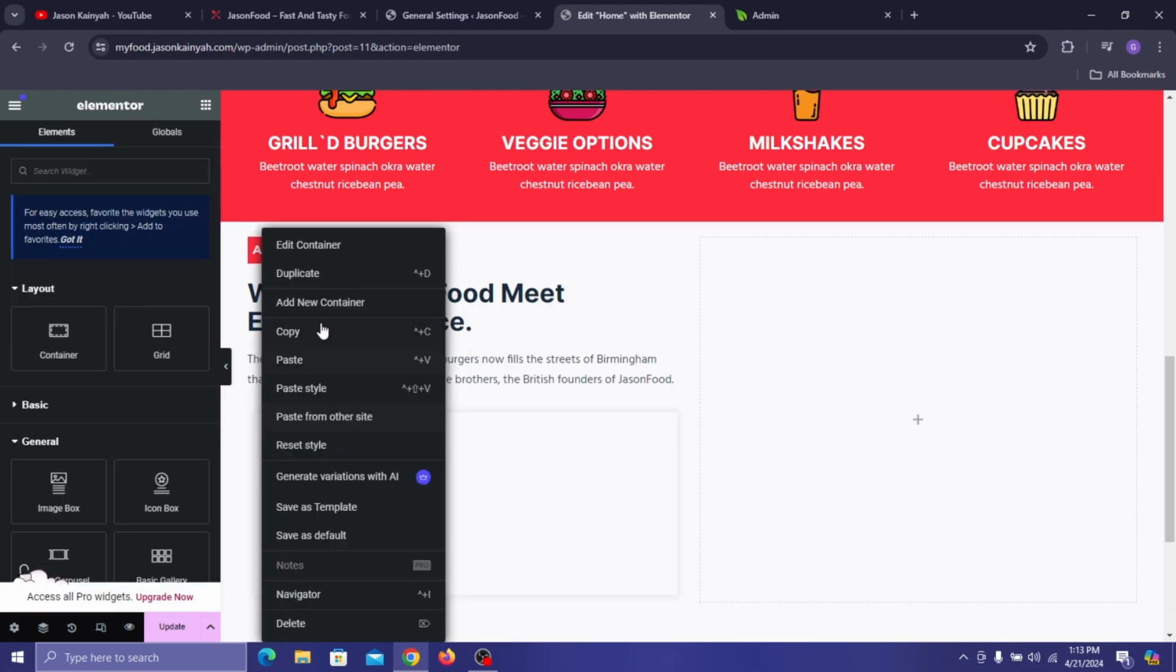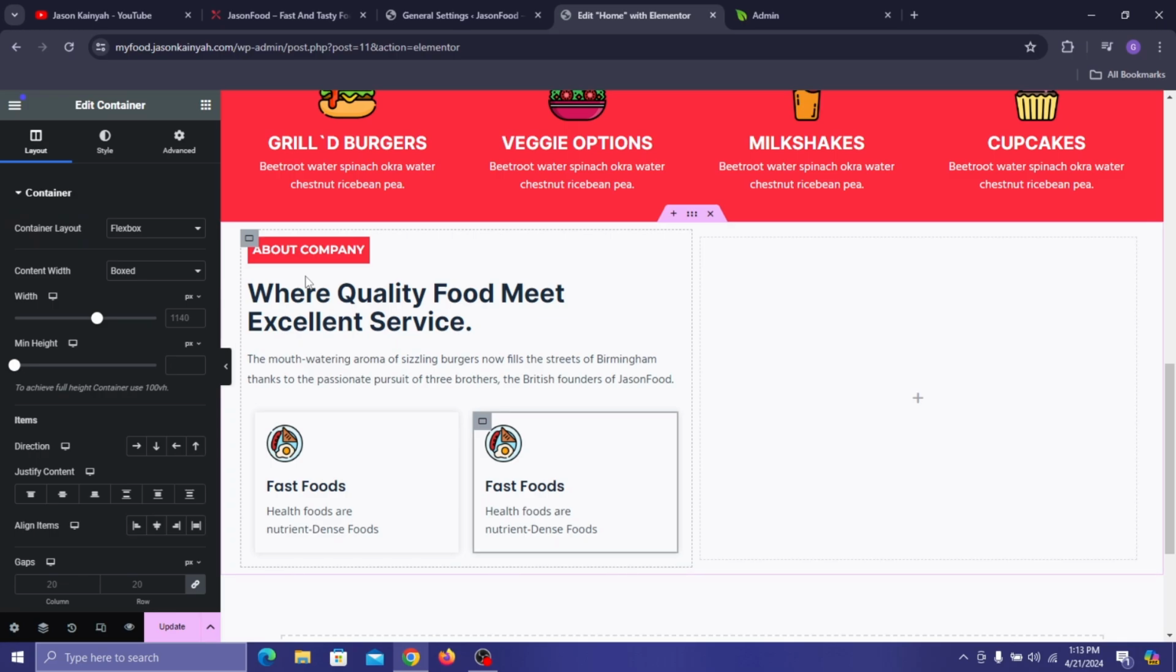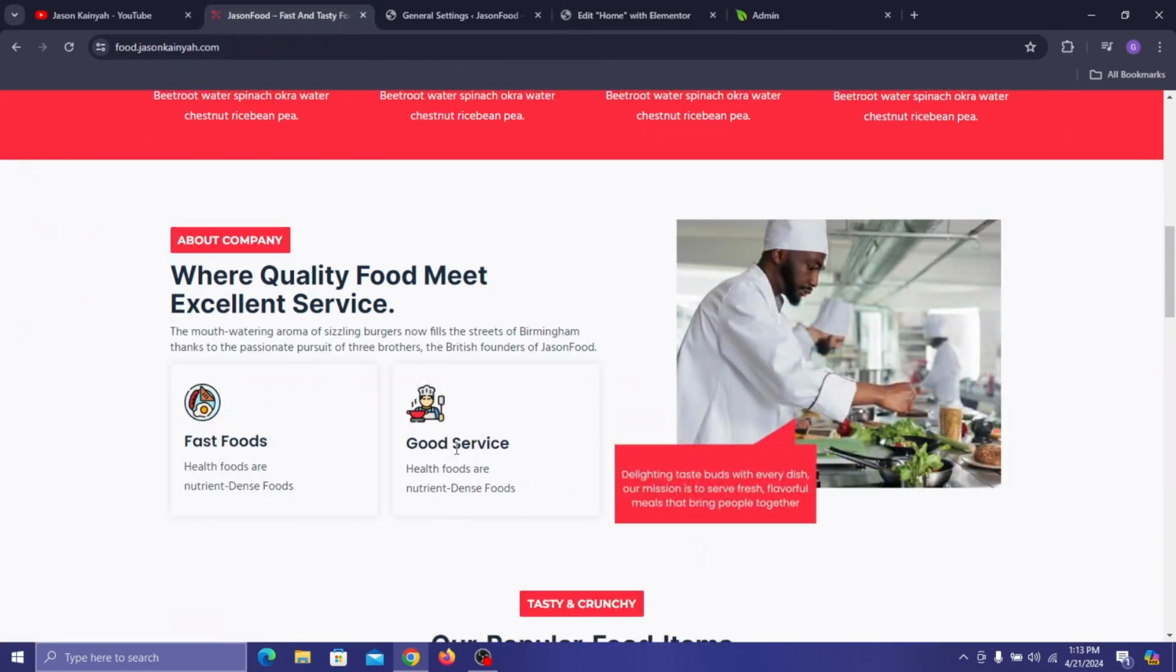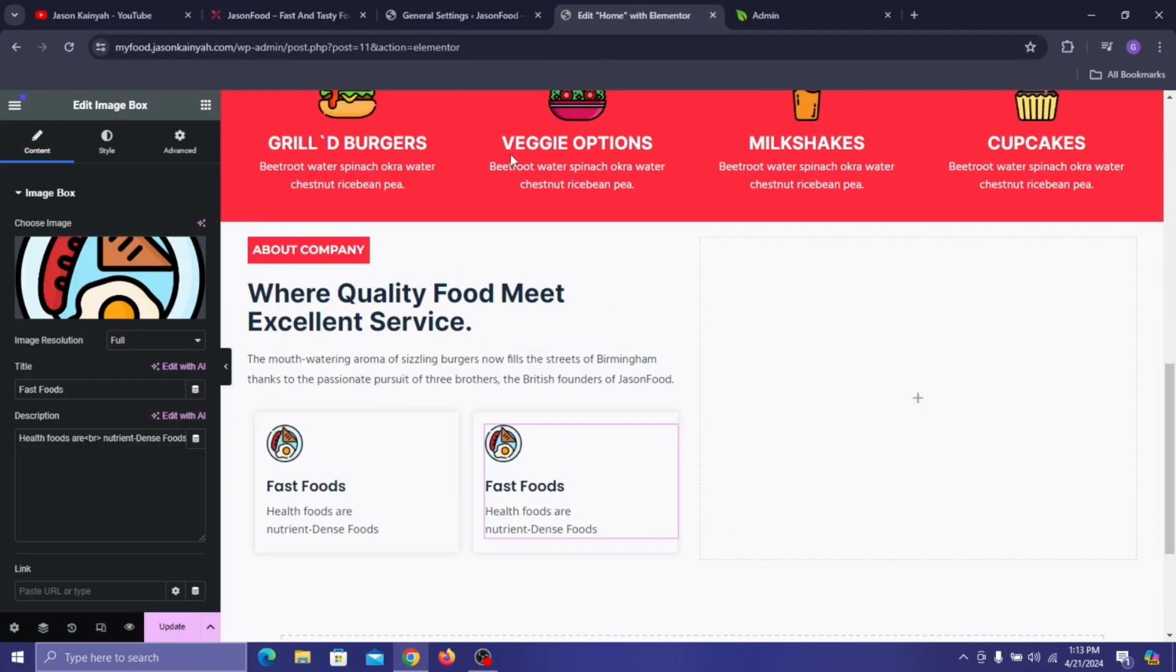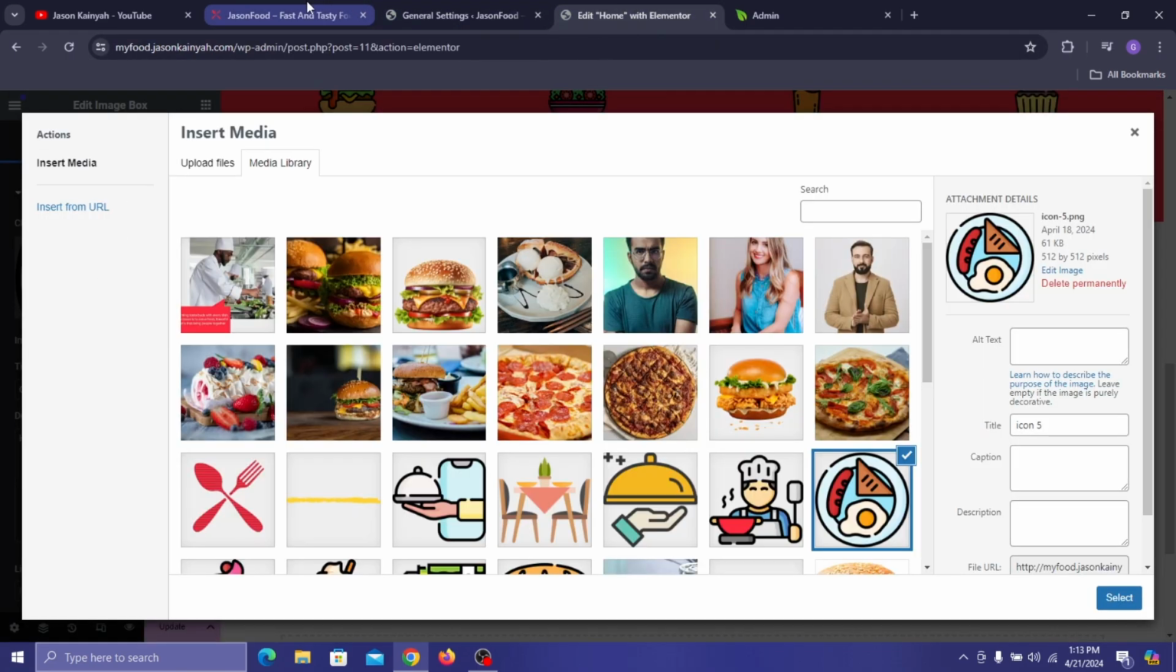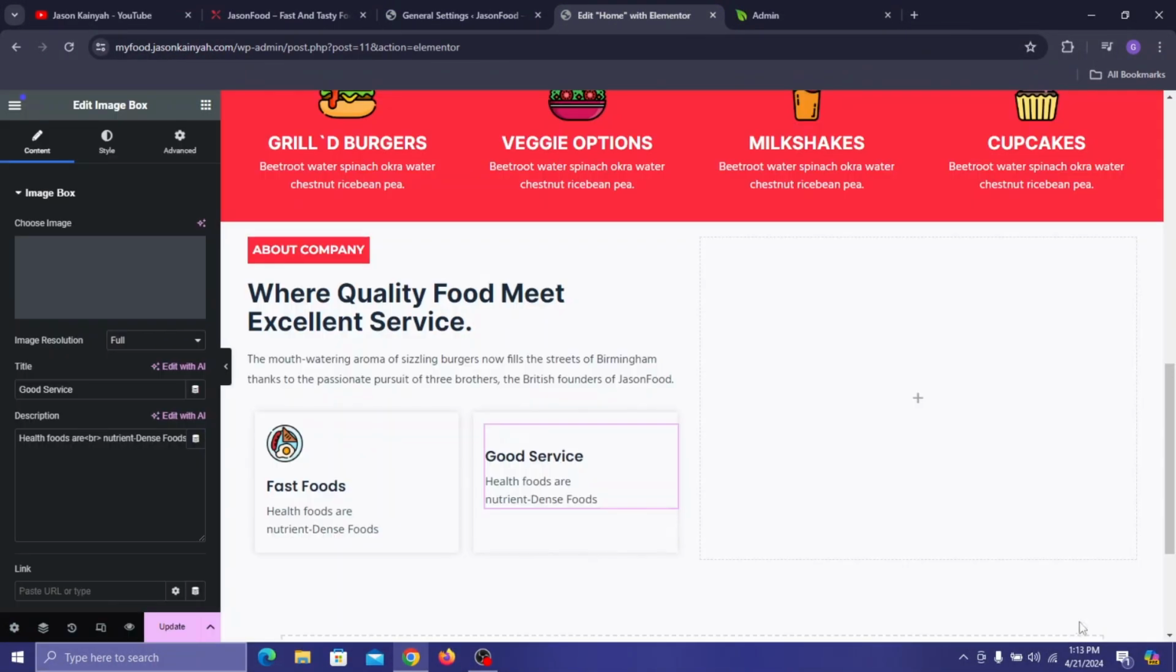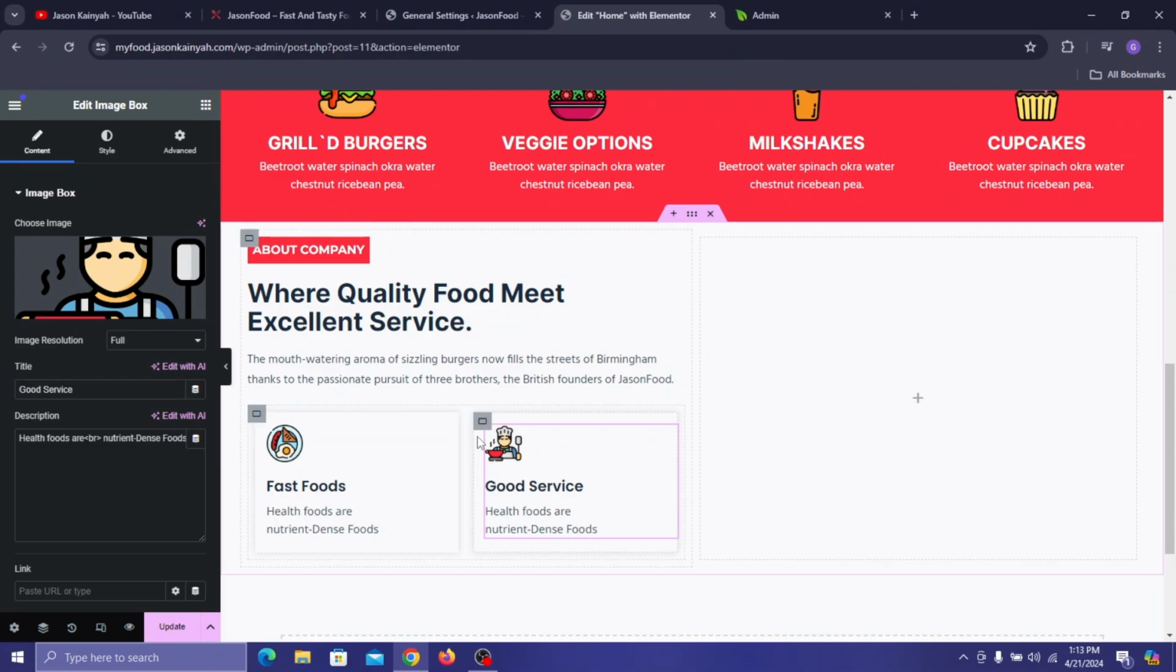Now right click on this one and duplicate it, so we can get two. Now click on this one and let's change everything. We'll change this to the heading which says good service, and then we are going to change the icon as well. So what's the icon? This one. And as you can see, this is the image here. So click on select, and then we have our image in. All right, good.